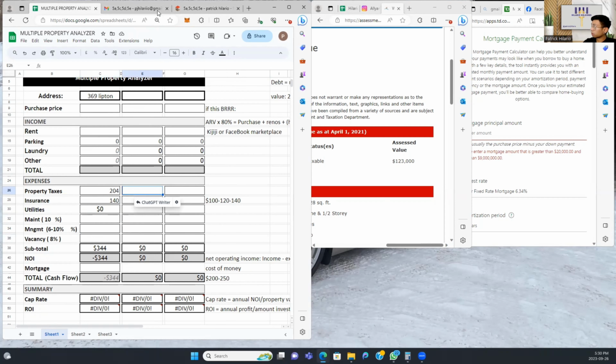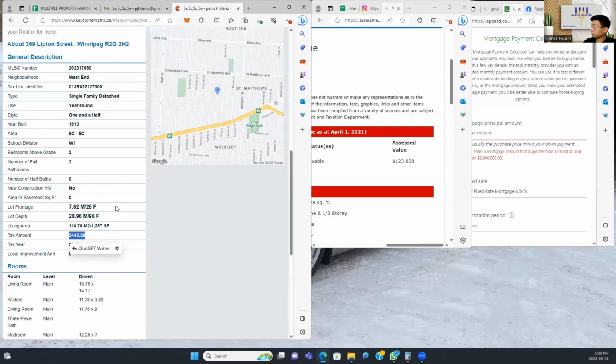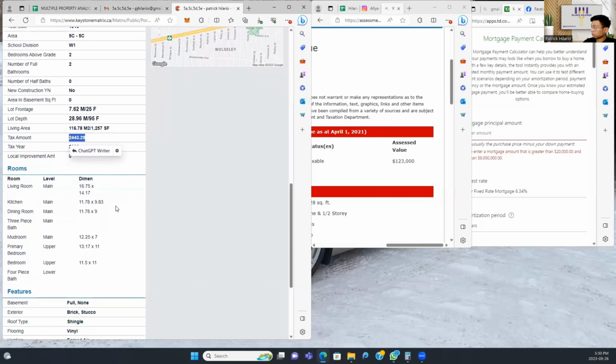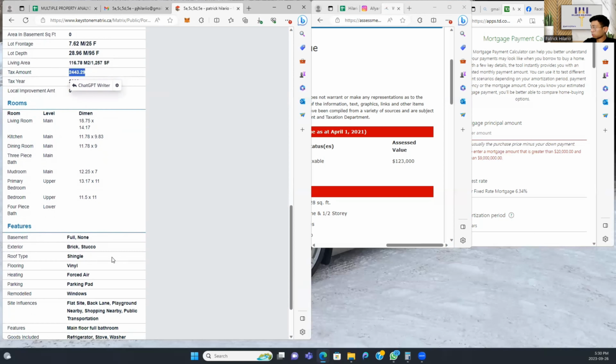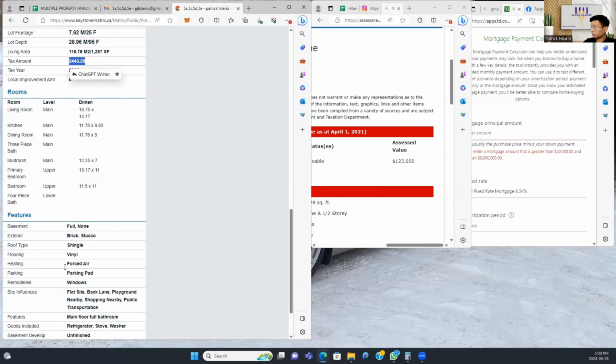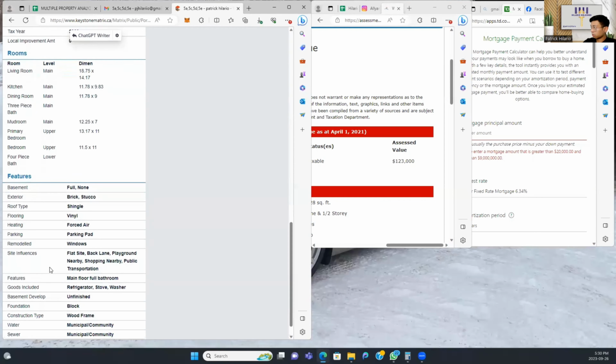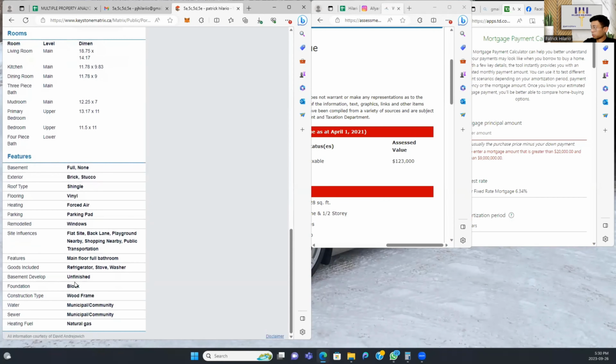You're going to figure out maintenance and management later, vacancy later. You just want to find out this for now. Okay. See what other info we have here. At the side, you can see here, basement, full basement. That's awesome. You can see the heating, forced air. Basement is unfinished.